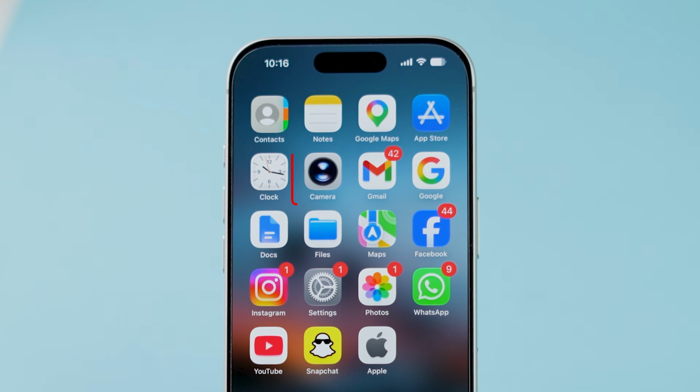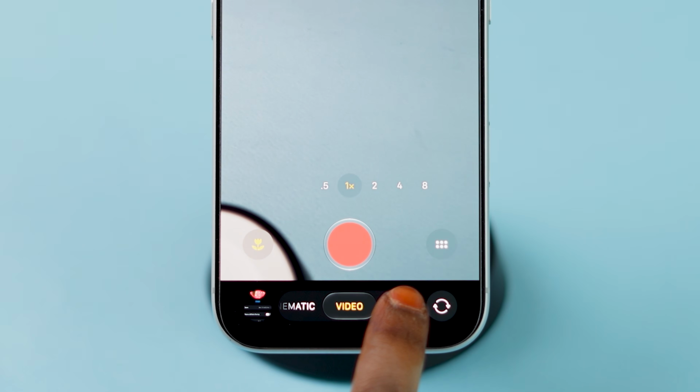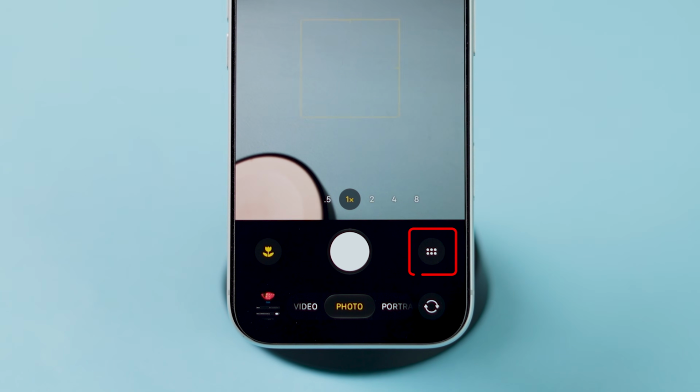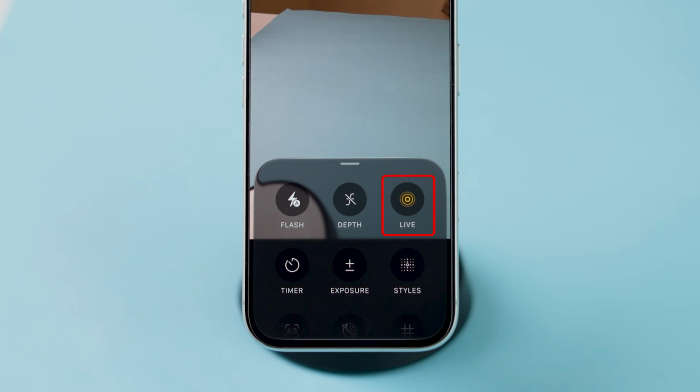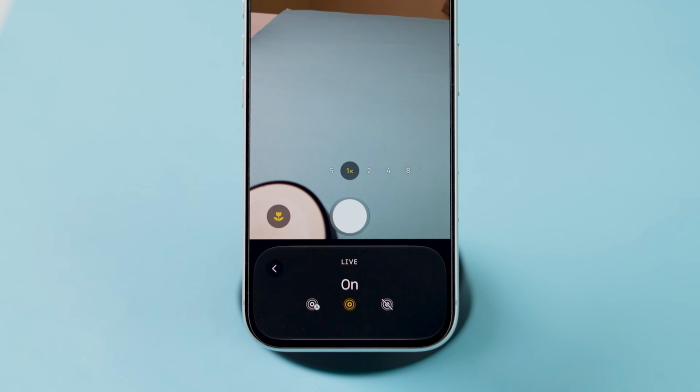Disable live photos permanently. Open the camera app on your device. Make sure you're in photo mode. Tap the menu button near the shutter button. Locate the live photo icon. Tap it to turn live photos off.